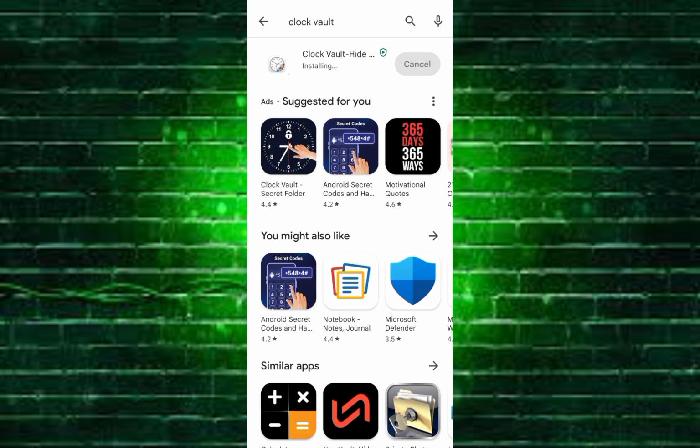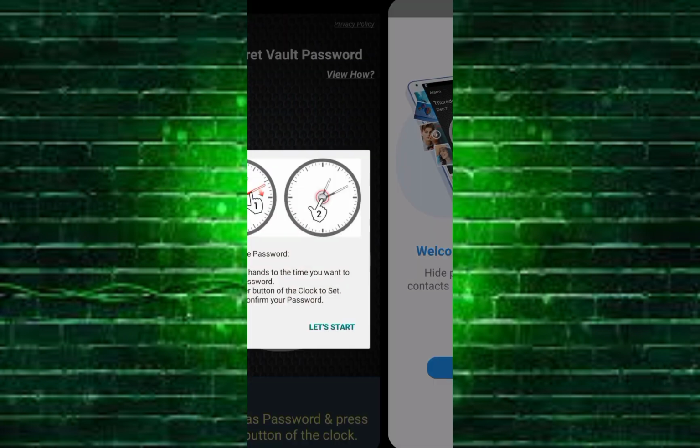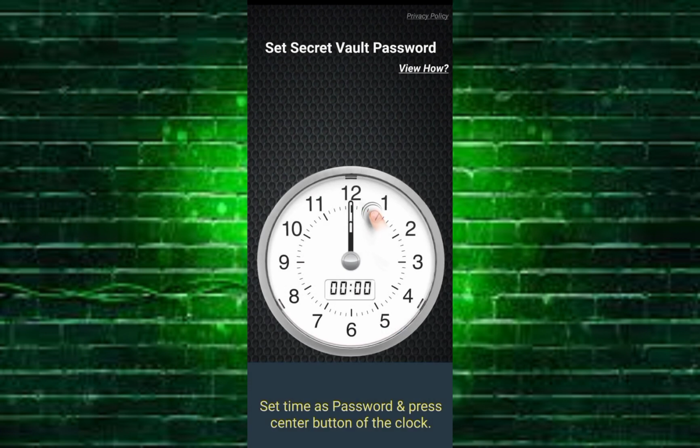It's almost completed. After installing, open it and tap on Let's Start. Here this application tells you how to lock your application.